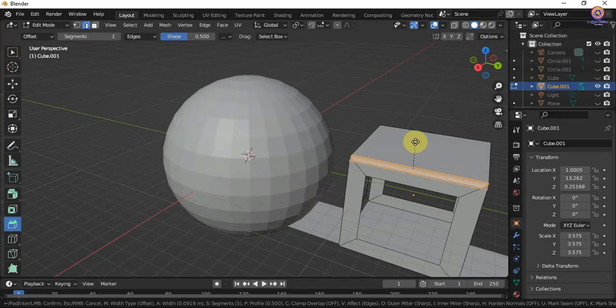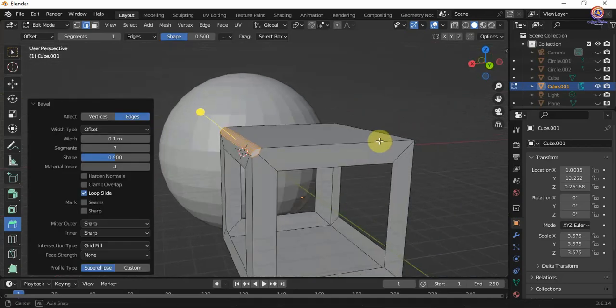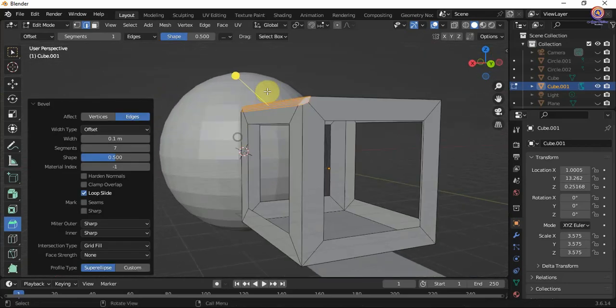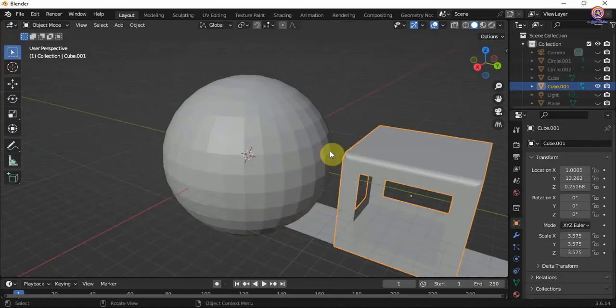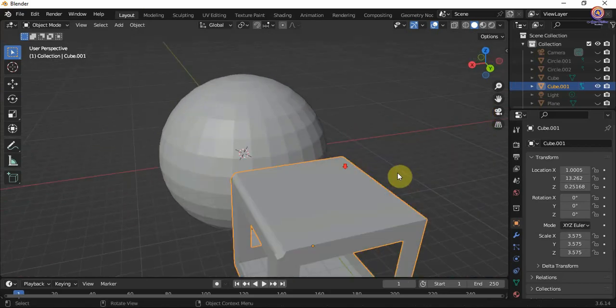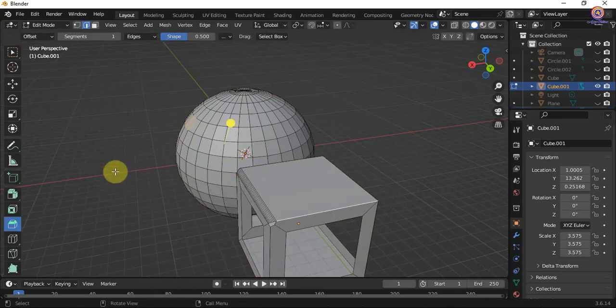So I begin to scroll my mouse wheel, then it will bevel that edge. This is it. Let me come back. You can see what it does here. That's what I'm saying. It will make that place not a sharp edge. To make it not be a sharp edge, that's what we call bevel.